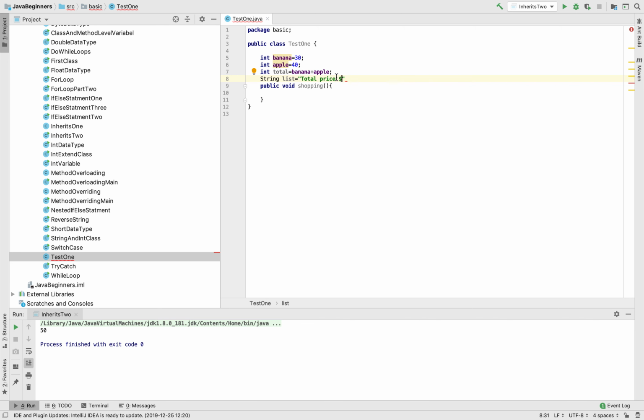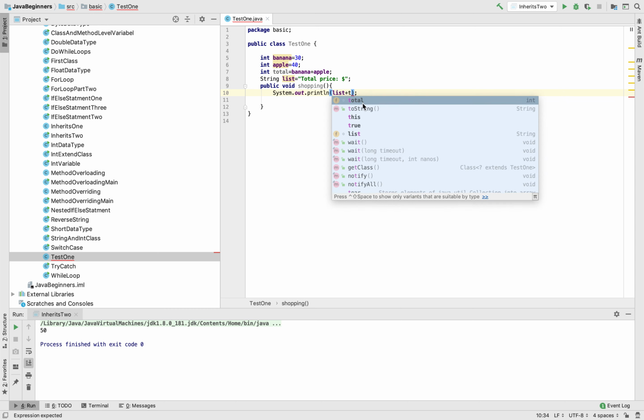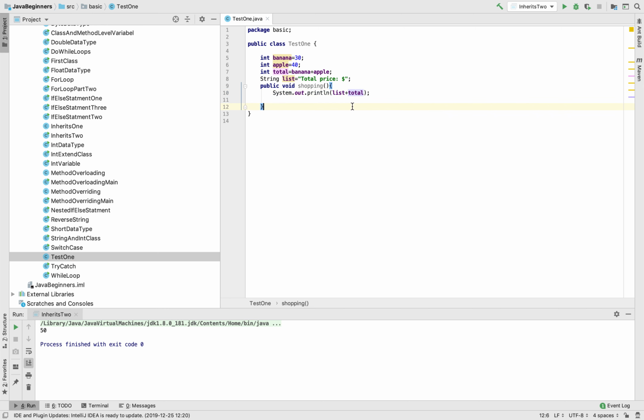So good. Now inside the method I'm going to call those variables. First I need this one. I want it to look beautiful, that's why I create this list. Then I say plus total. So here, you see guys, we don't have a main method, so we cannot run without a main method. So let's figure out how to run this code with inheritance.